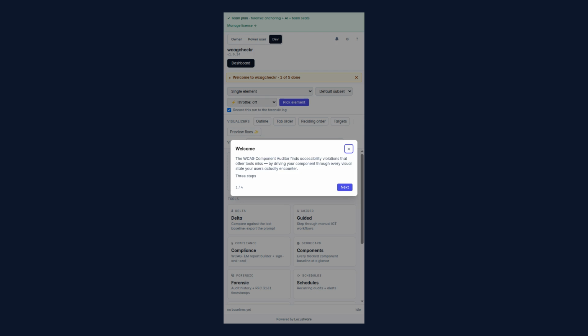So here's the welcome to the WCAG component auditor. It catches accessibility violations that other tools flat out miss, and it does that by running your component through every visual state your users actually hit, not just the one snapshot everything else looks at. It's genuinely thorough, and it takes what could be 40 or 50 hours of manual testing and does the heavy lifting for you automatically. 3 steps, and I'll walk you through each one.